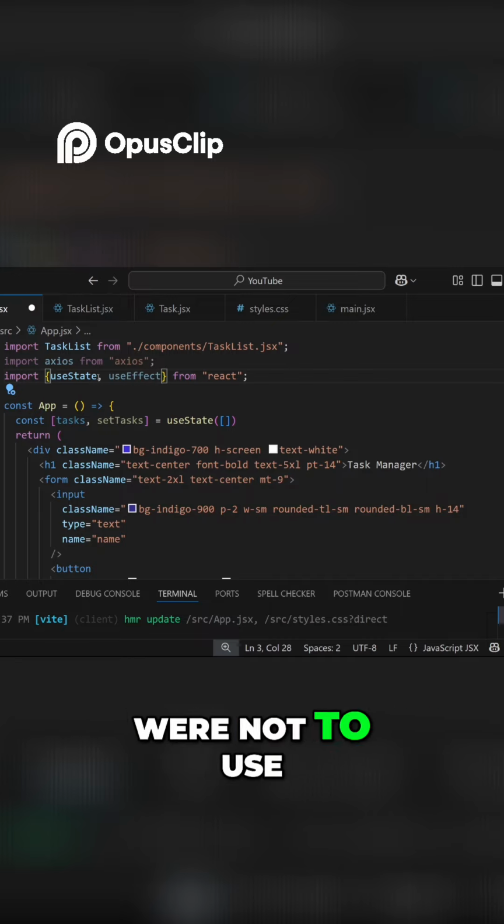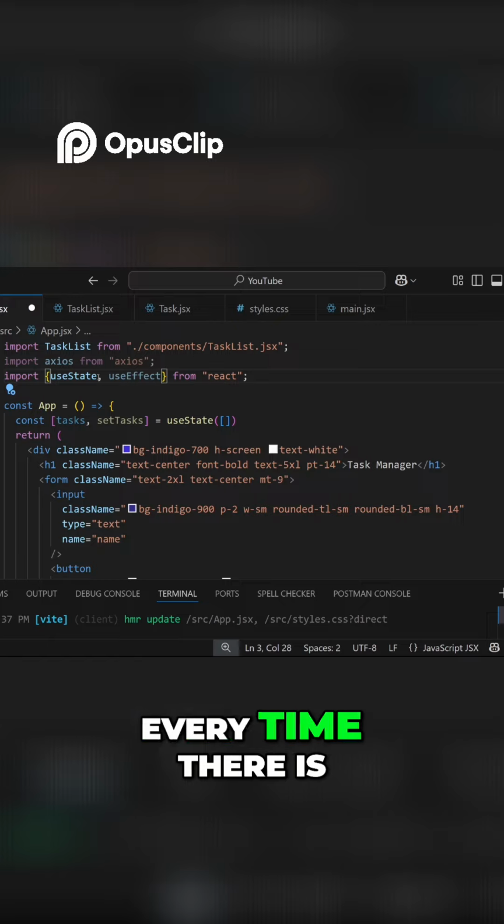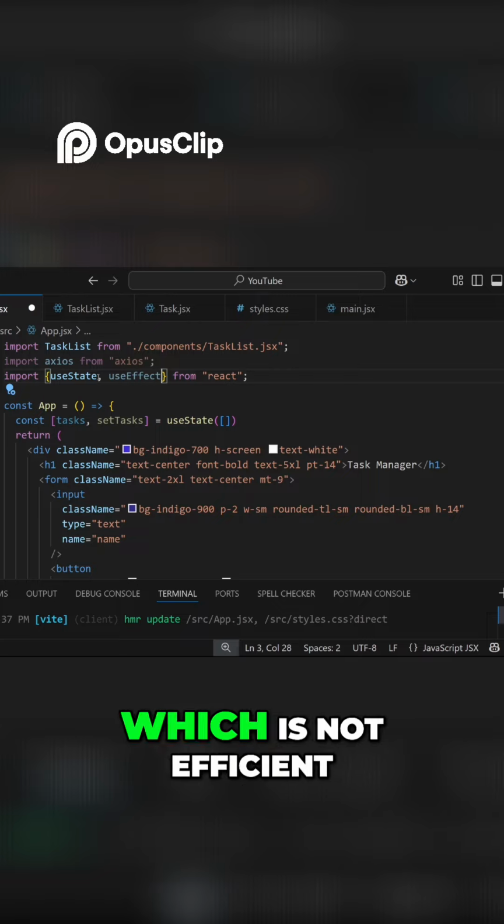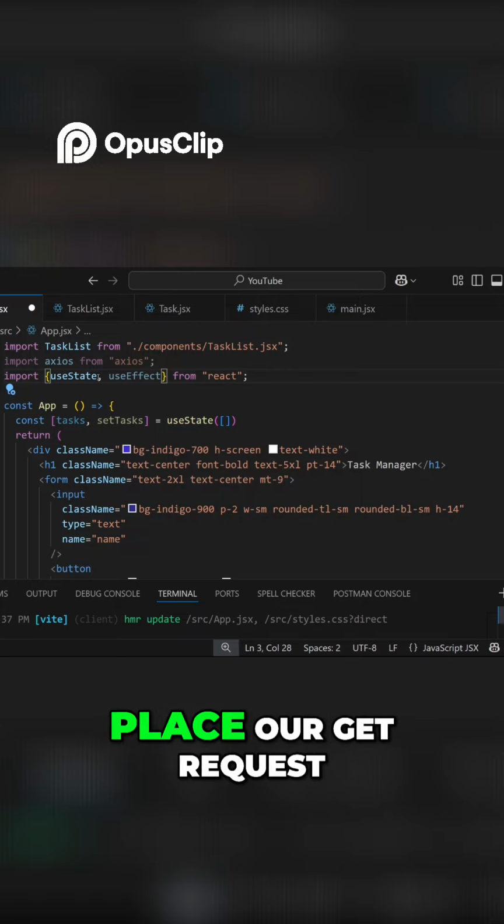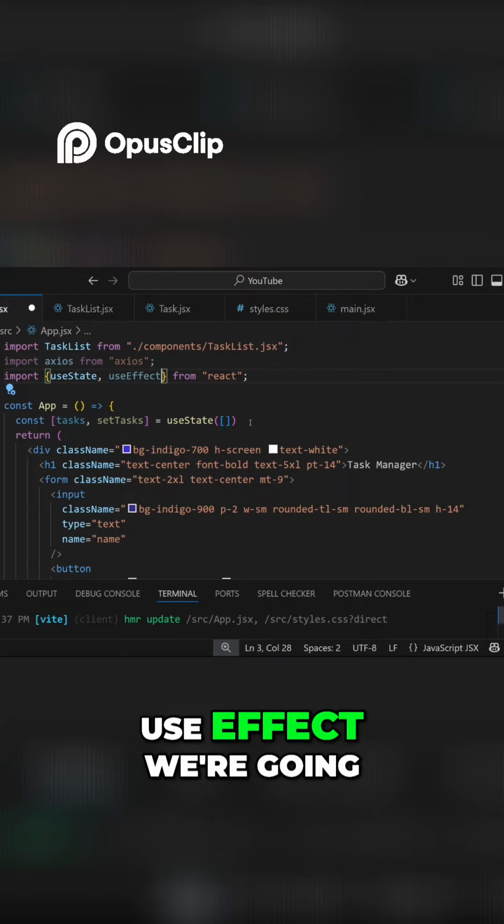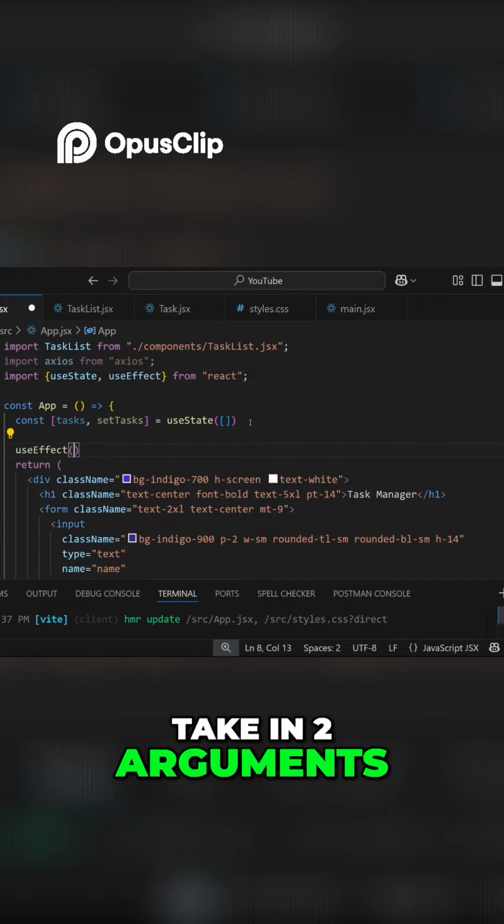If we were not to use the useEffect hook, and if we simply place the GET request in our code, every time there is a state change, we're going to be sending a request to our server again and again, which is not efficient. So we're going to place our GET request inside a useEffect. Now to use a useEffect, we're going to have useEffect, and it's going to take in two arguments.